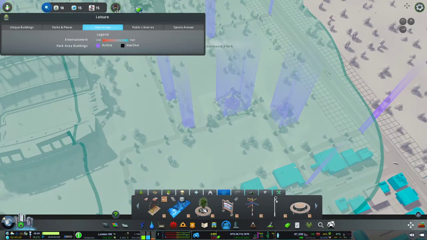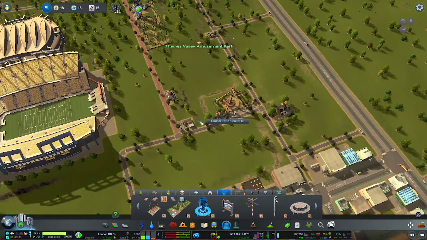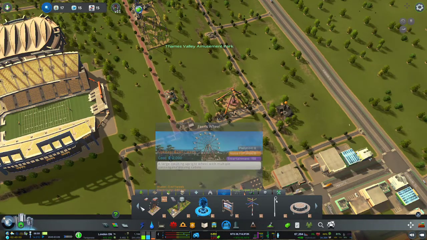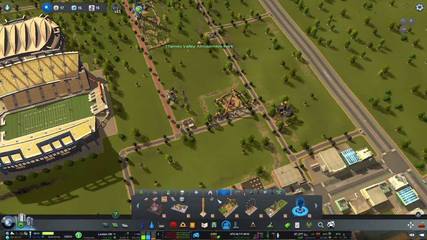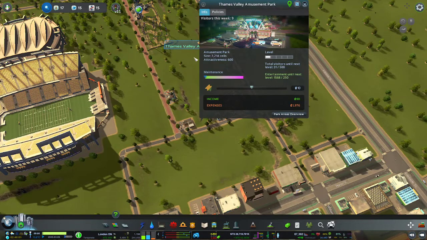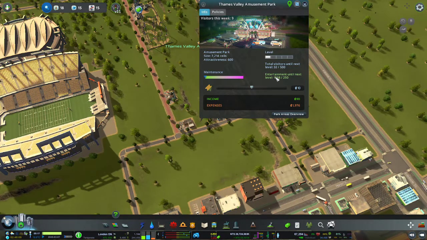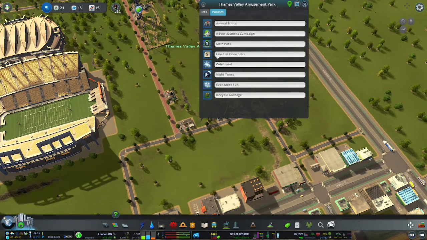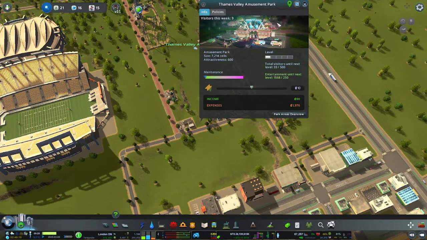So what else have we got here? Oh, this is just a bunch of... I'm not going to be bothered putting in those little things. So what have we got here? How are we doing for amusement? Entertainment, 1568. I think we've got to get it to 2000 for it to be able to go to level 5. Policies. Celebrate night tours. A definite must.